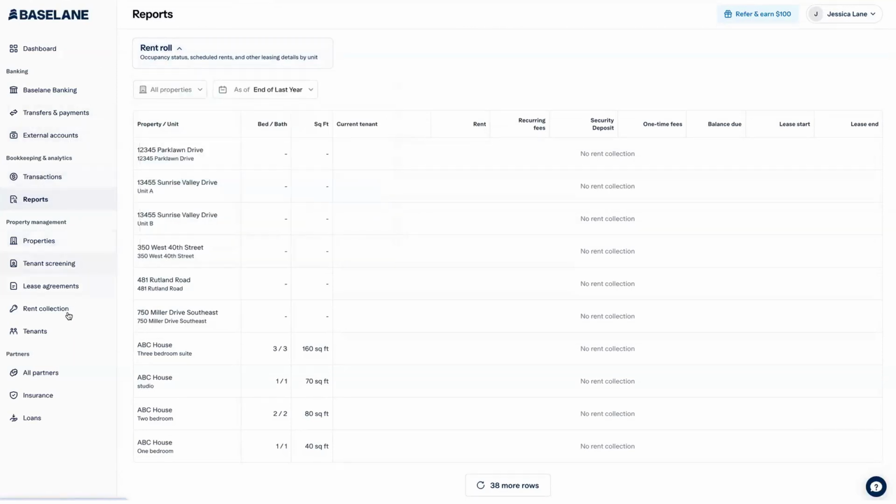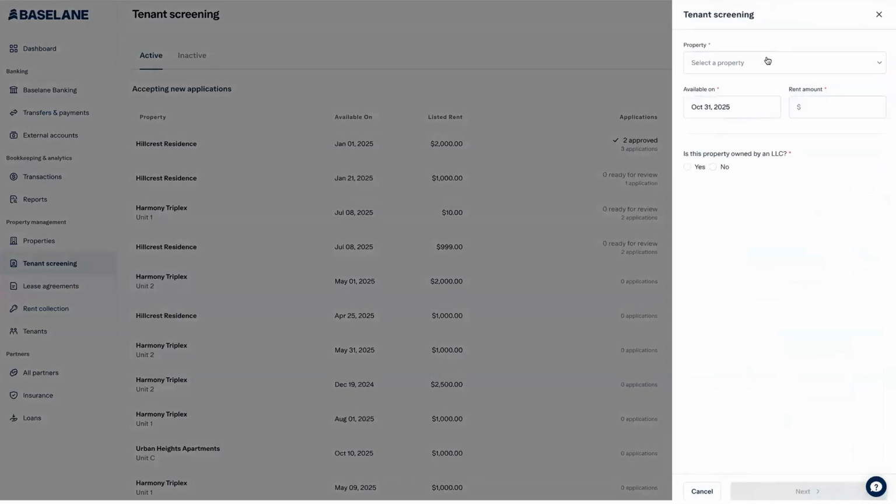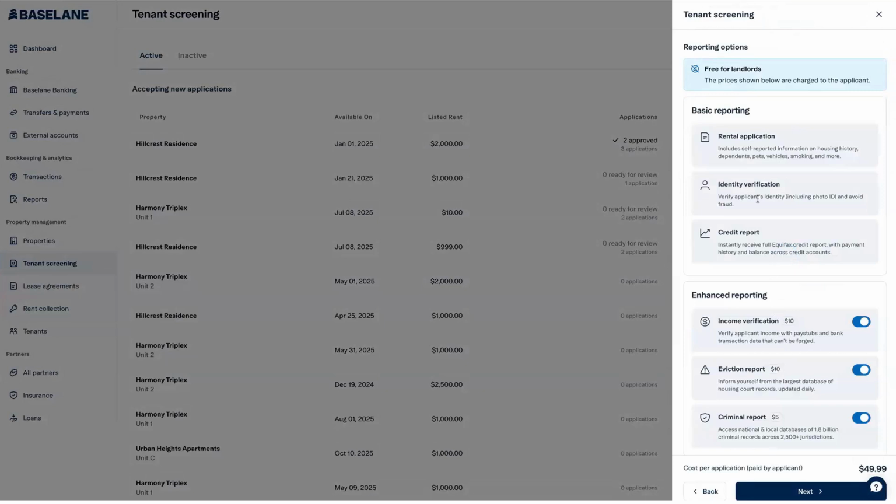I'm going to jump into the rent collection, or I should say property management, and start over with the tenant screening. So if you are screening tenants, or if you have a vacant property and are interested in screening tenants, you can set up the screening here by clicking on tenant screening, click set up tenant screening, choose your property, choose the unit, tell us what the rent amount is, if it's an LLC or not, and then you can choose the type of reports that you'd like.